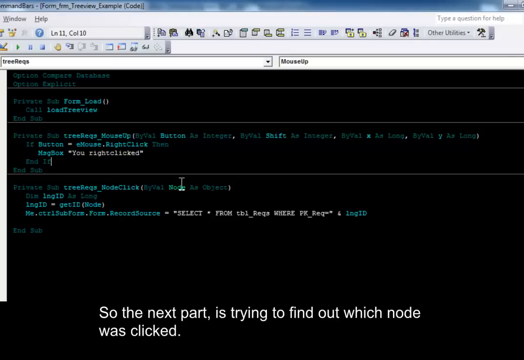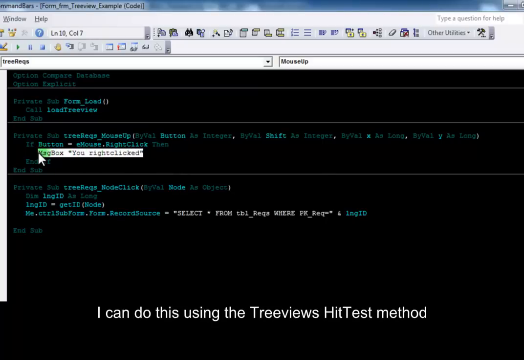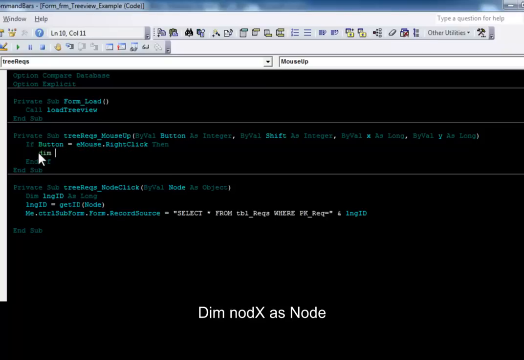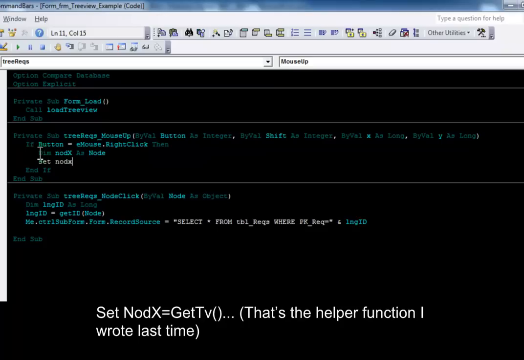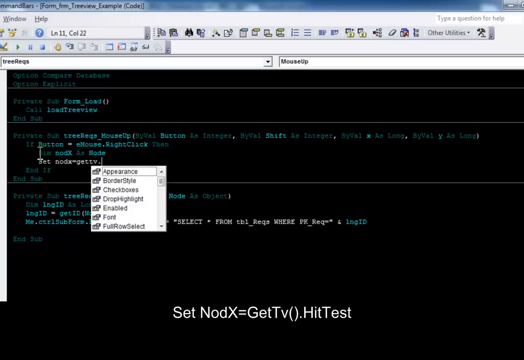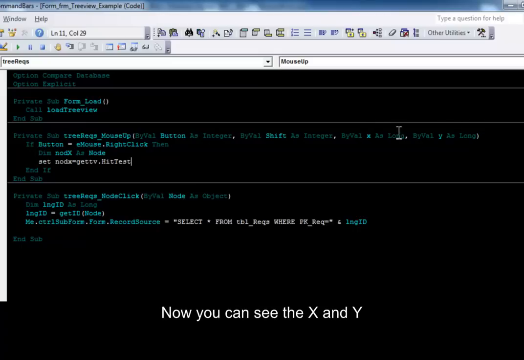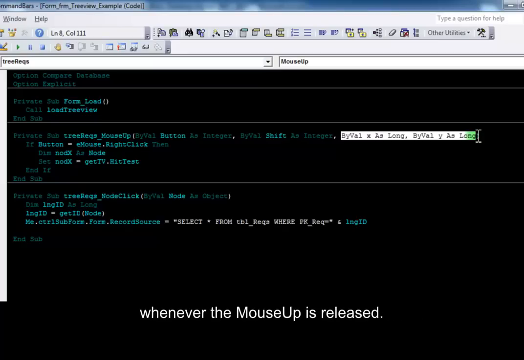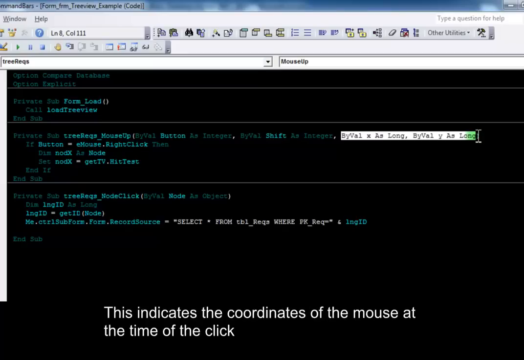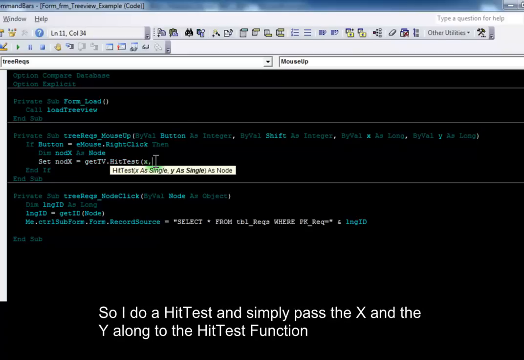So the next part is trying to find out which node was clicked. I can do this using the Treeview's hit test. Dim nodeX as Node, set nodeX equal GetTV, that's the helper function I wrote last time, GetTV dot HitTest. Now you can see the x and y, these are automatically passed to the function whenever the mouse up is released, and this indicates the coordinates of the mouse at the time of the click. So I'll simply pass the x and the y along to the hit test function.